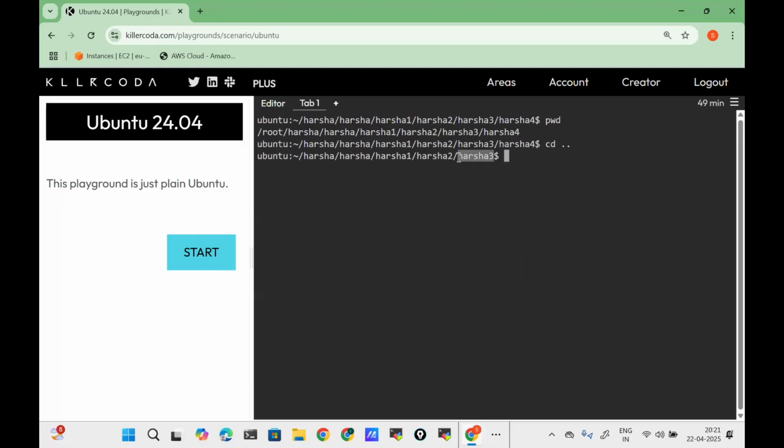I want to go 2 steps back. So the command will be cd space dot dot slash dot dot. If you give the dots two times, it is going to go 2 steps back. So ultimately you will go to Harsha 1. Totally I was in Harsha, inside Harsha I am having Harsha again, and inside that I am having Harsha 1.